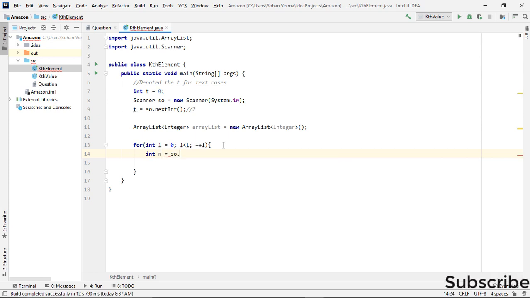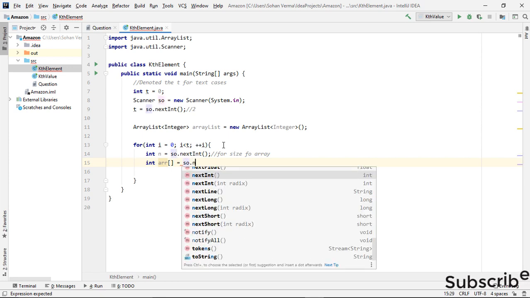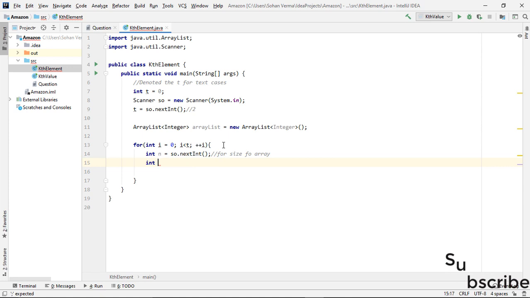Now we have to initialize n, denoting the size of the array. Next we want one array, int array equals new int of n. If the user enters 4, the index values go from 0 to 3, meaning the array automatically expands to the size of 4.